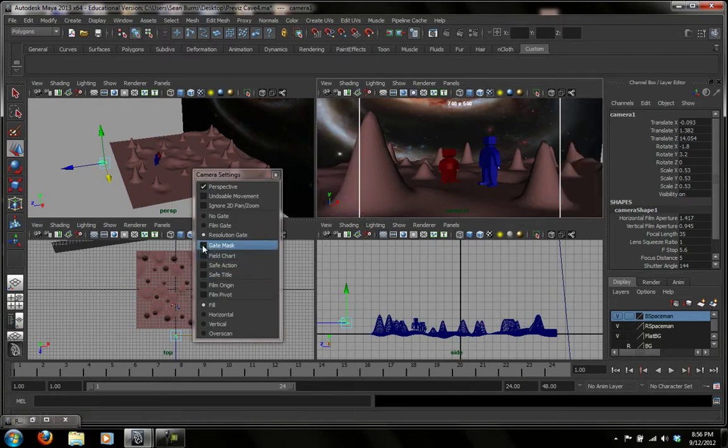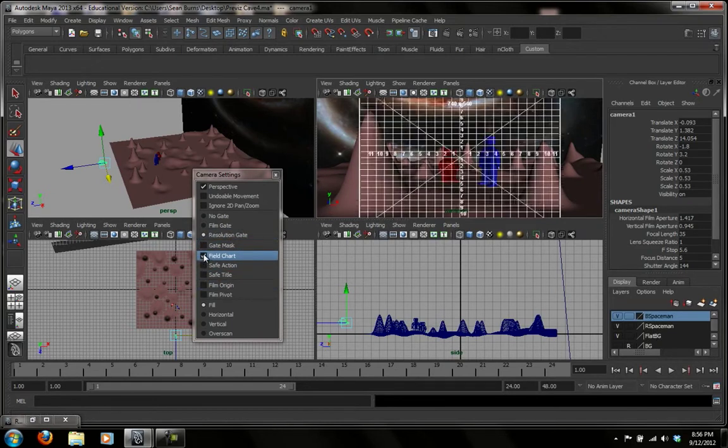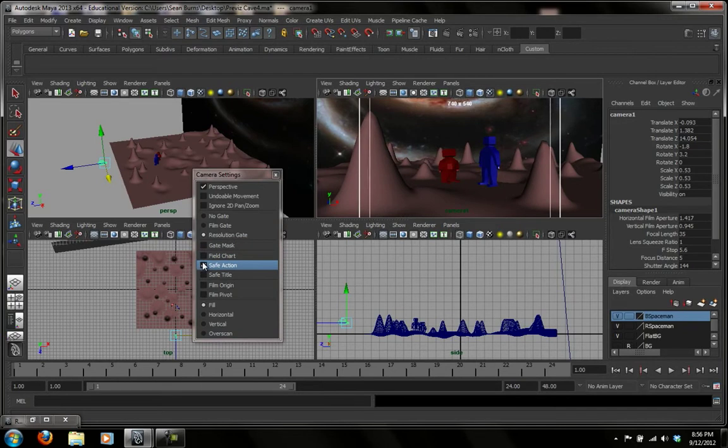We also can check gate mask or not have gate mask, depending on what you prefer there. You can also have field chart if that is useful. You can also show safe action. Safe action gives you an inner frame which you can use to make sure that your characters are not moving too close to the edge of frame and breaking the frame. You also have title safe, which is if you're going to have titles, you want to keep it within that box there. There's also film origin and film pivot, which shows the center. Film pivot is where the camera pivots from.